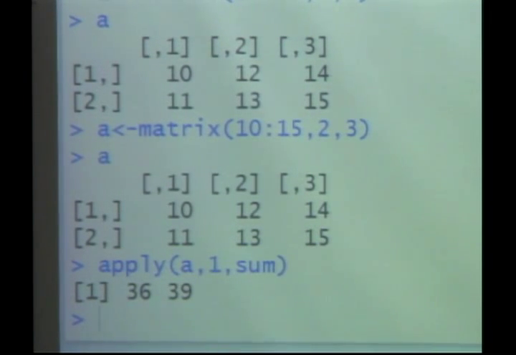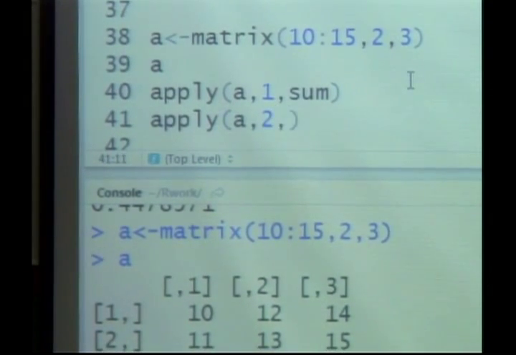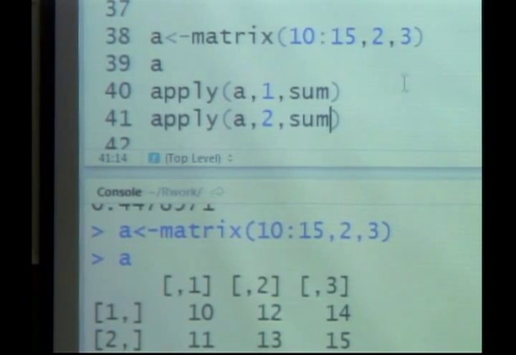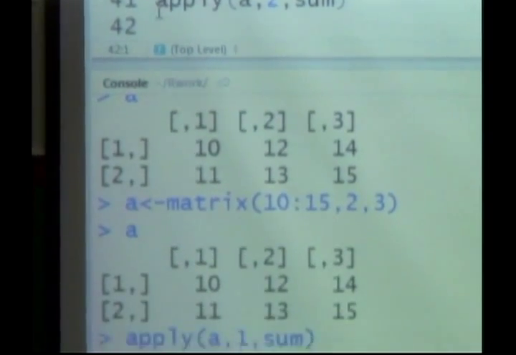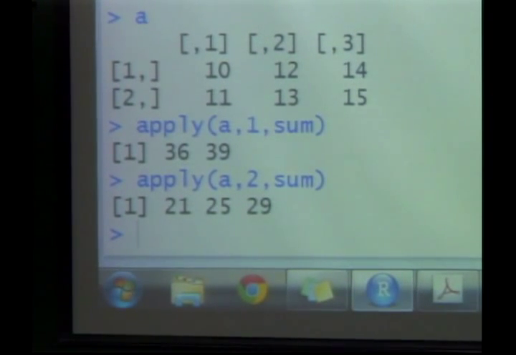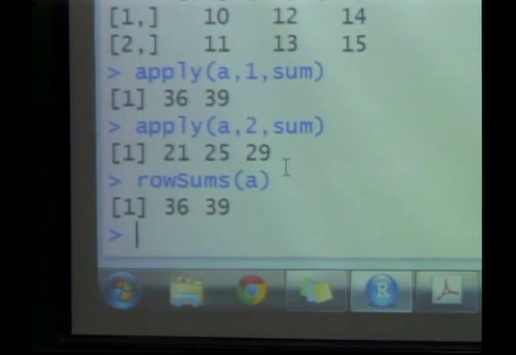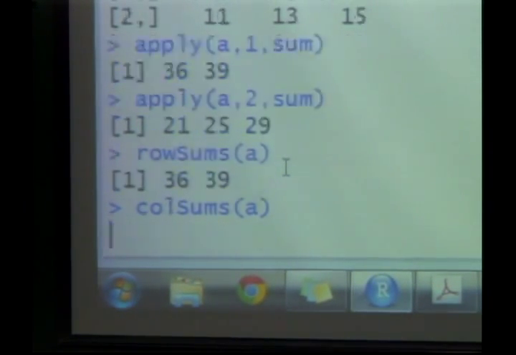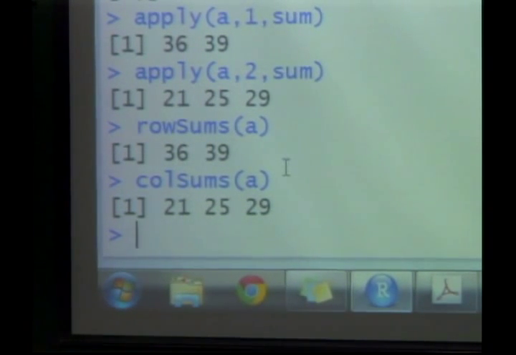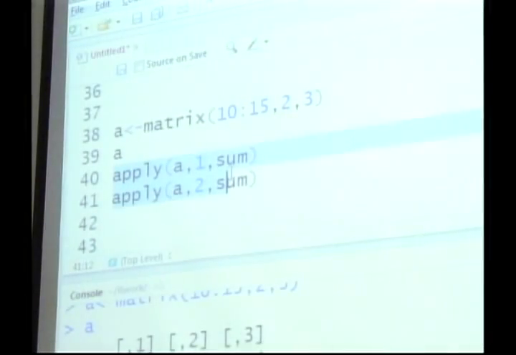If I want to apply a function to the columns of a matrix, then I use apply to A, to the second dimension, and the function that I want to apply. So this is essentially the same as we did yesterday with the function rowSums of A or colSums of A. But apply is much more flexible because I can apply a sum, but I can also apply a product or another function that I want to use, okay?